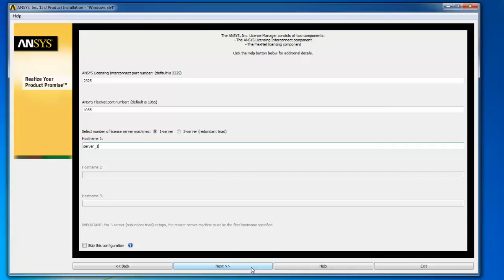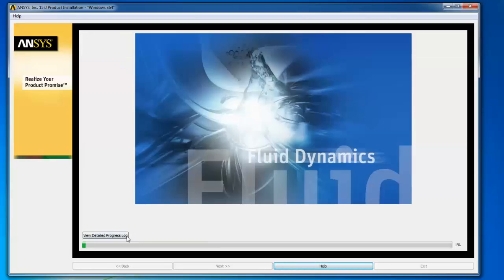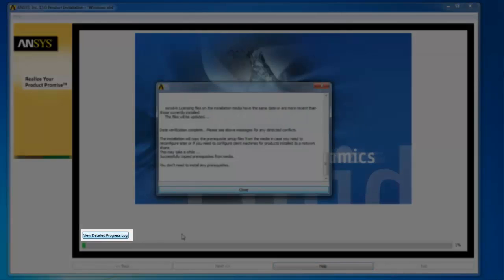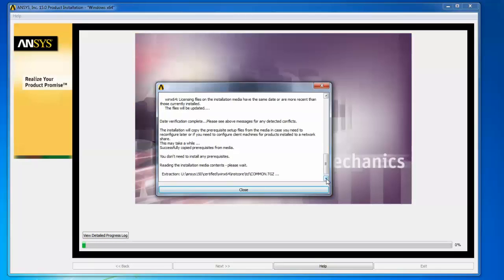Click Next to continue. Confirm the products to be installed and then click Next to continue. Should you not see a product you wish to install, you can use the Back button to go back to the product selection screen. Your selected products will now be extracted and installed. You can click on the View Detail Progress Log to see the progress of the extraction and installation.